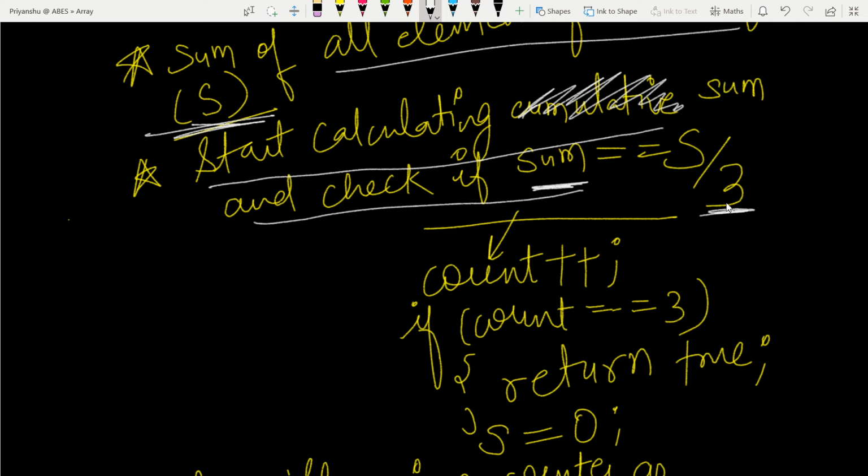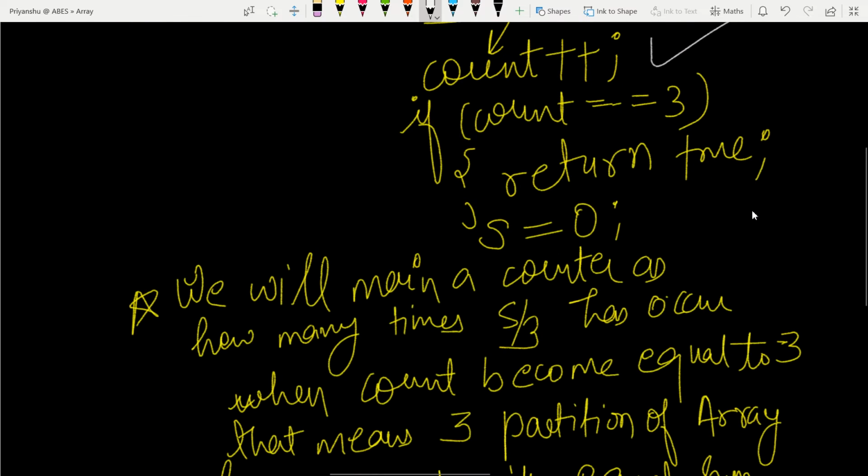Whenever we find the current sum is equal to S by 3, then we have to increase our count. This is what we are doing. If our count becomes equal to 3, that signifies that we have three partitions that have their sum equal to S by 3. That particularly means we have three partitions in an array that have equivalent sum. Okay, this is what we required, three partitions that have equal sum. Once we have reached that, we will return true.